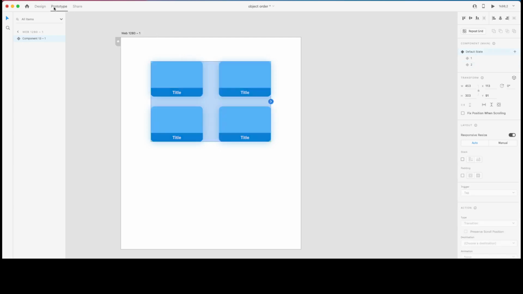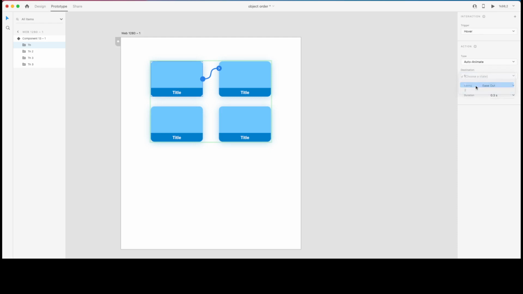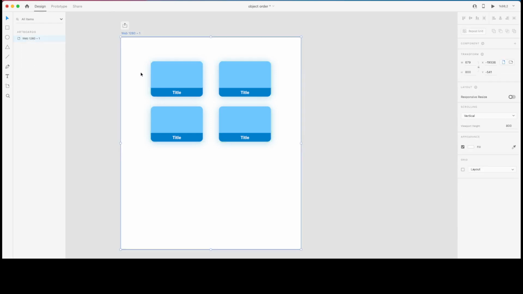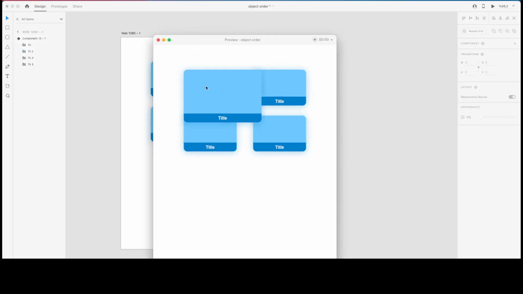So I'm gonna click the prototype tab. To click the first thumbnail, the trigger is going to be hover, action type is going to be AutoAnimate, and destination state is going to be 1. So I was at default state, right? Yeah. So again, while I'm in default state, when I hover over the second thumbnail, the destination state is going to be 2. So let's preview our prototype.